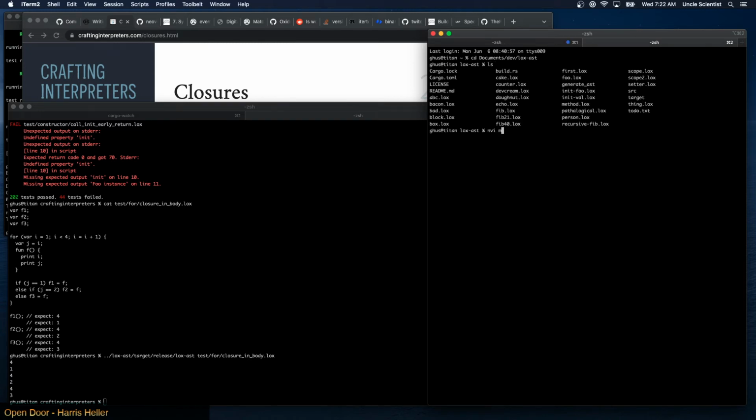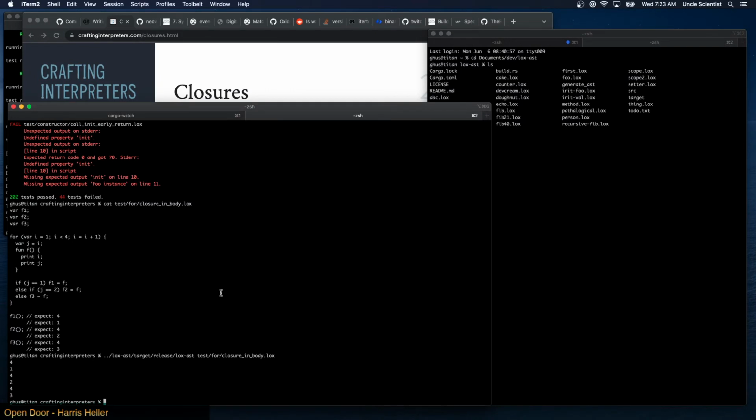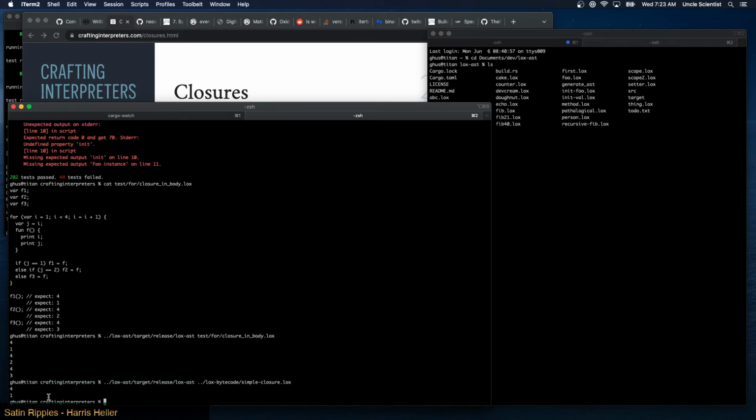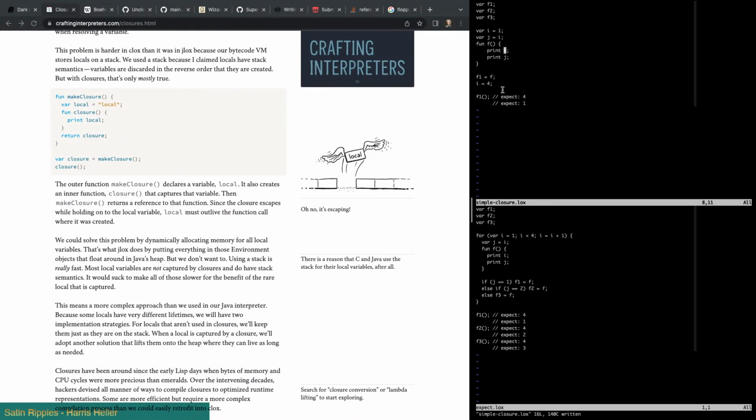And unfortunately, we can't really figure it out based on this because this is completely different. This is done in a completely different way. All right. So, yeah, we need a simpler test. Something that, because this, I think, if I run this using jlox, the simple closure. If I run this, it does print 4.1. It does print 4.1.